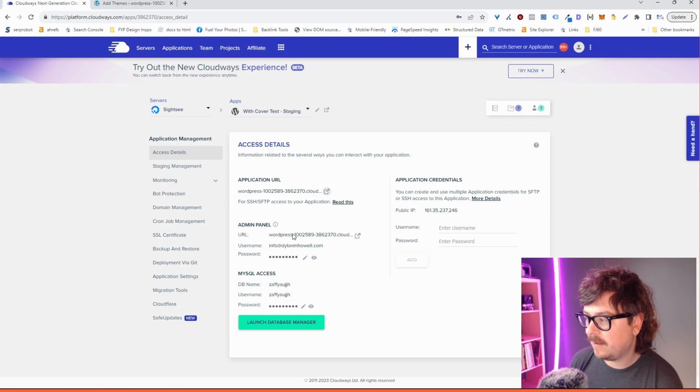Here is your information for logging into that new WordPress install. This is the login link for the admin panel. The username is the email that you signed up for your Cloudways account with, and then it makes passwords for you. You can click that to copy. You can create your own password, and you can view the password.